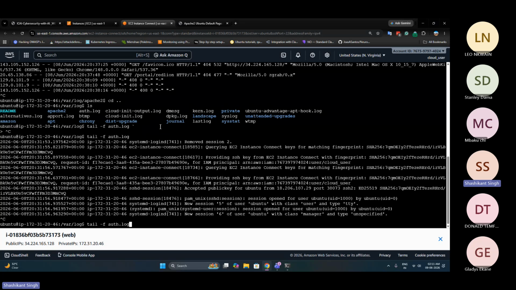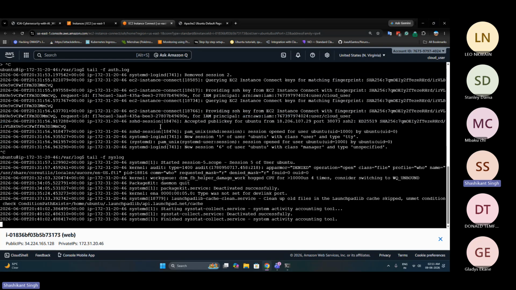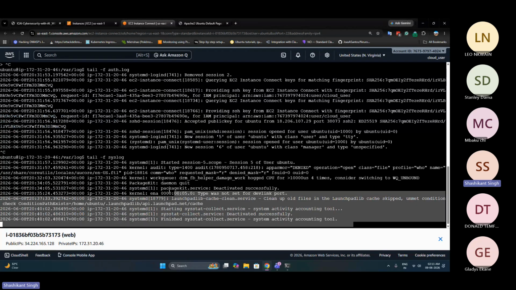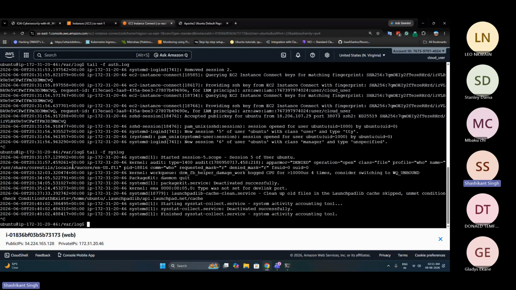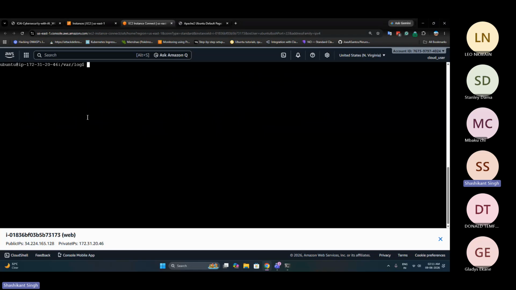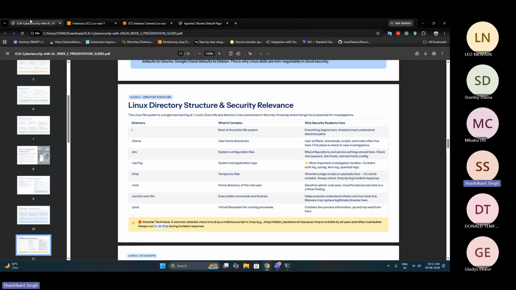So if I go again, if I show you, the syslog will give you the system logs. And like this, you will see everything. So activity is all good. There's nothing to worry about. Everything is running fine here. So if you can read the logs, you should be very much like a security analyst.